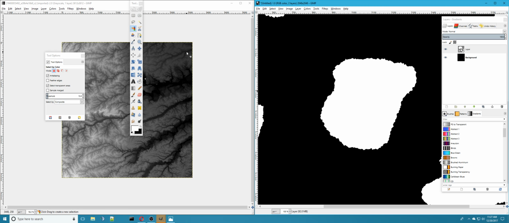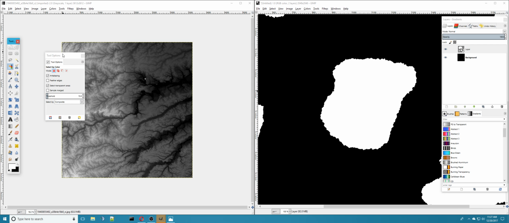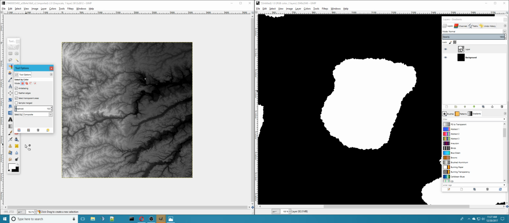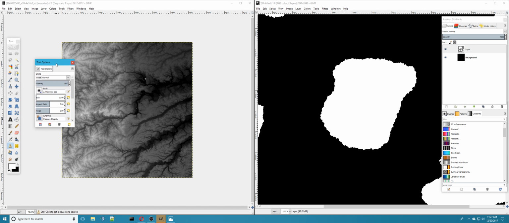Anyways, what I'm going to do is use a new tool called the clone tool, which is right here. And I'm just going to change the brush a little bit. I want the brush to be like this one, so it has very smooth. Actually, no, I'm going to use a hard brush. I'm going to make the size be very big.